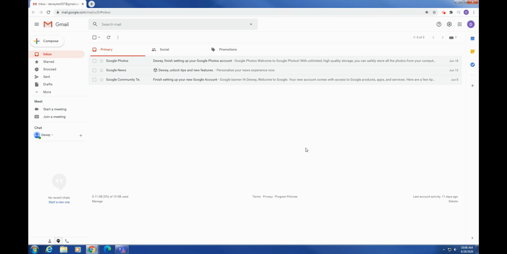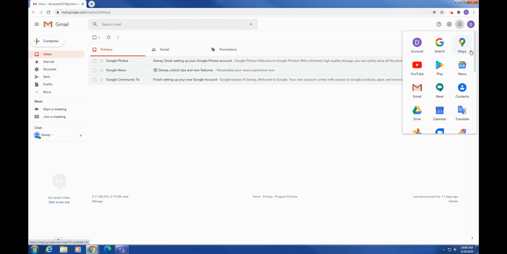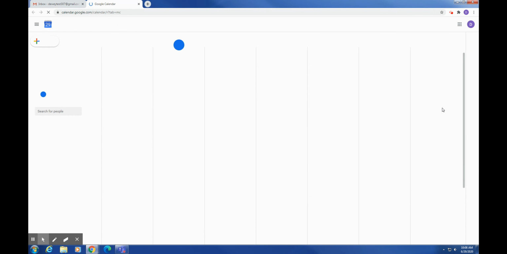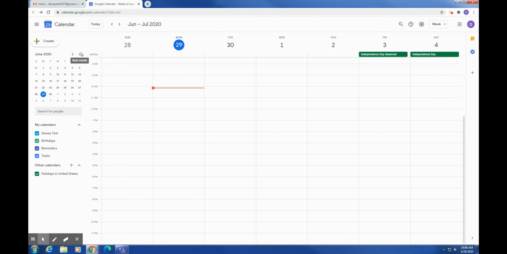All right, so we're going to start here at our Gmail. We've signed in already, so in order to get to Google Calendar, we're going to go up to the square dots and go to Calendar. Here we are. So this is the week calendar. So right now it's Monday the 29th. You can see here in green, these are holidays.